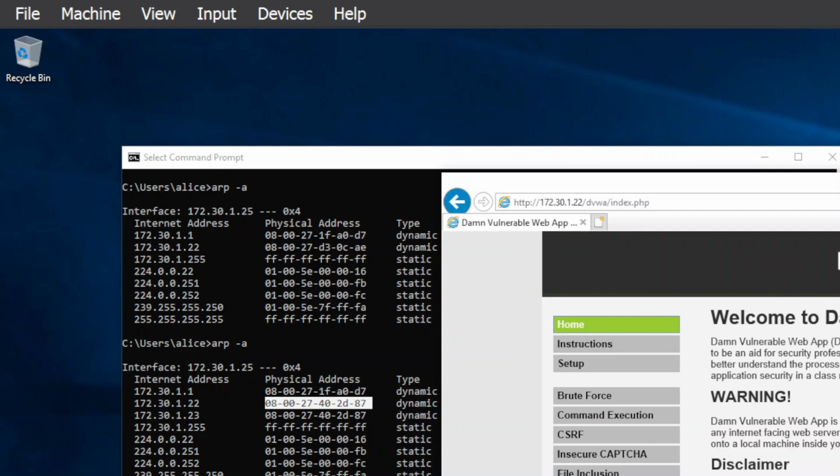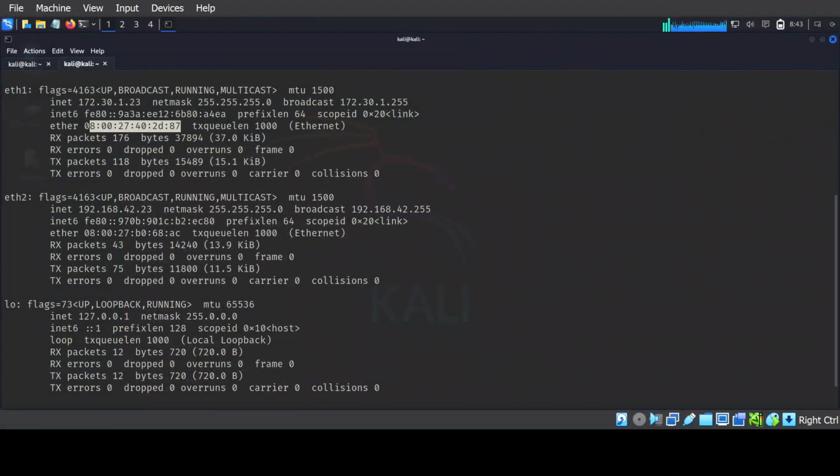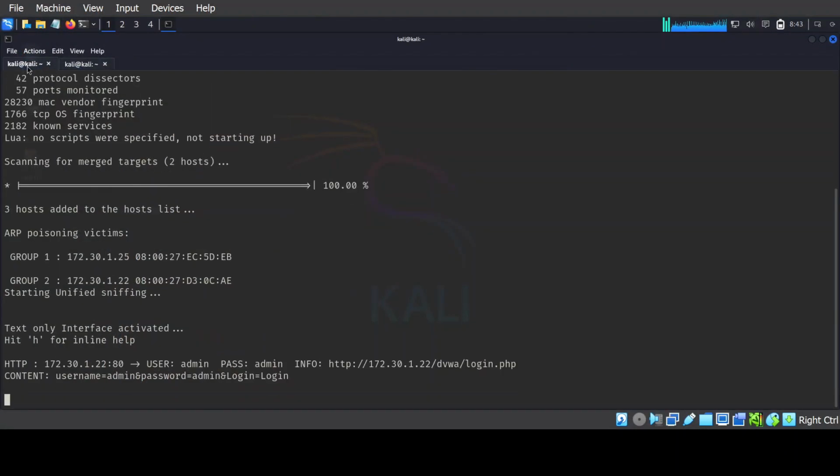Okay, so now let's go back to our Kali Linux to see if it captured anything. Okay, so let's come here. Okay, you see that it captured the data, right? User admin and the password admin. You can see it here, password admin, and also user admin.